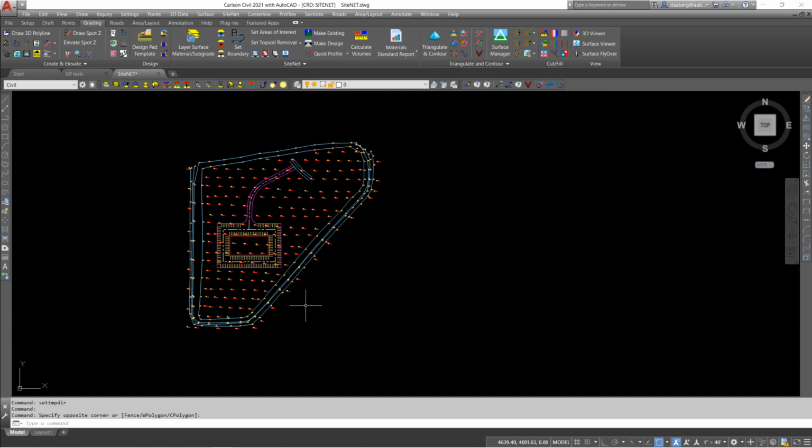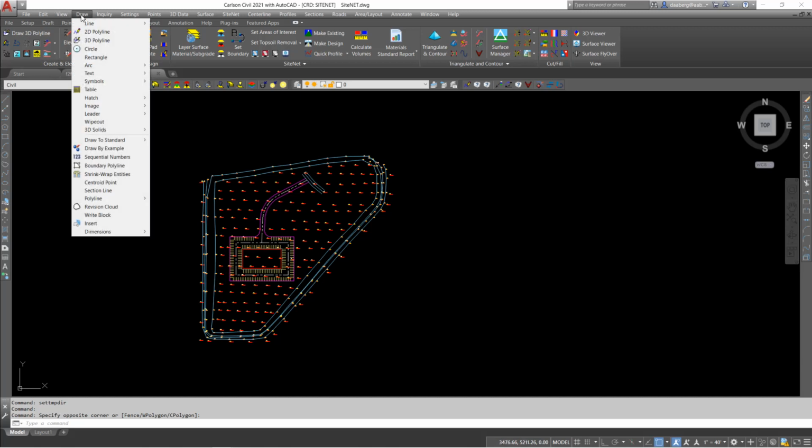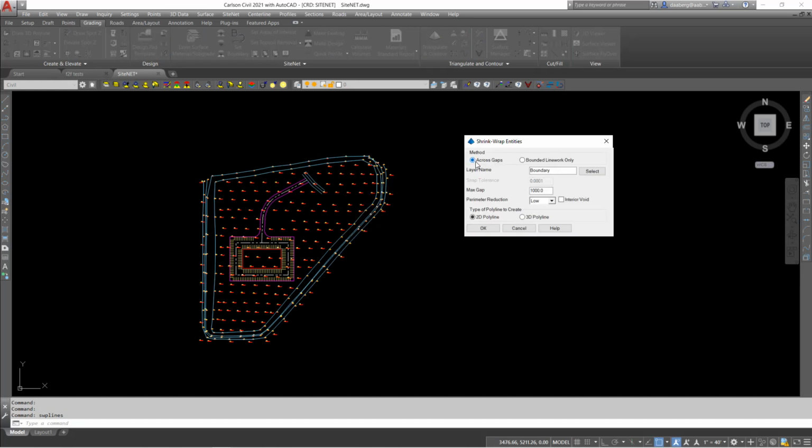The next step, I am going to create a boundary around the work area, which is another requirement of SiteNet, is to have something to define the limit of work, and it's just essentially a closed polyline around the area that you want SiteNet to consider. I'm going to use a command called shrink wrap entities to draw a polyline around all the points and data that I'm using. So I select across gaps because there are gaps in between the points. Also going to select a layer for the boundary line to go on.